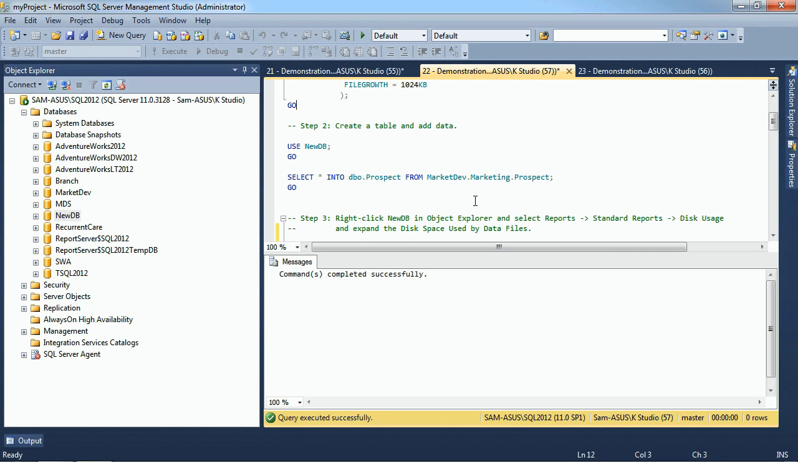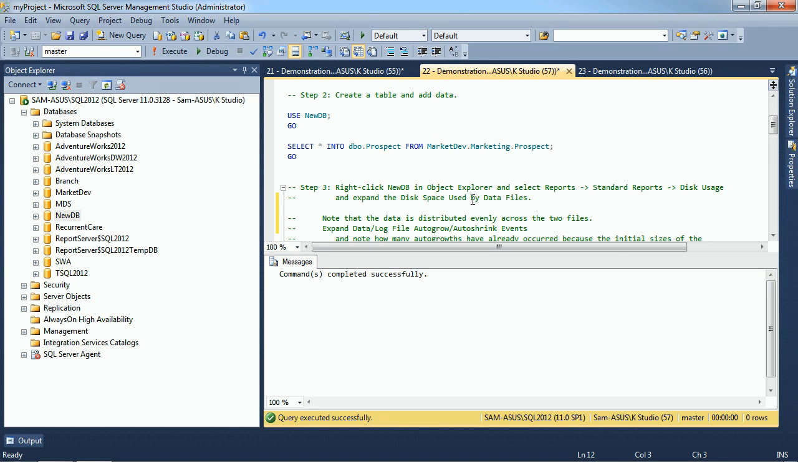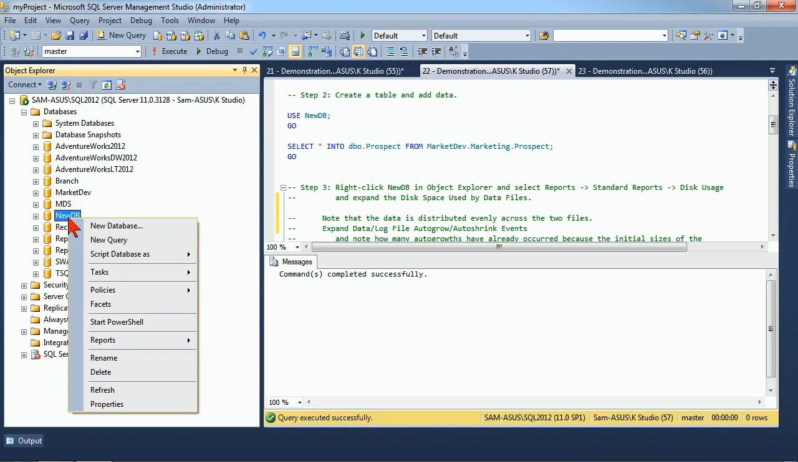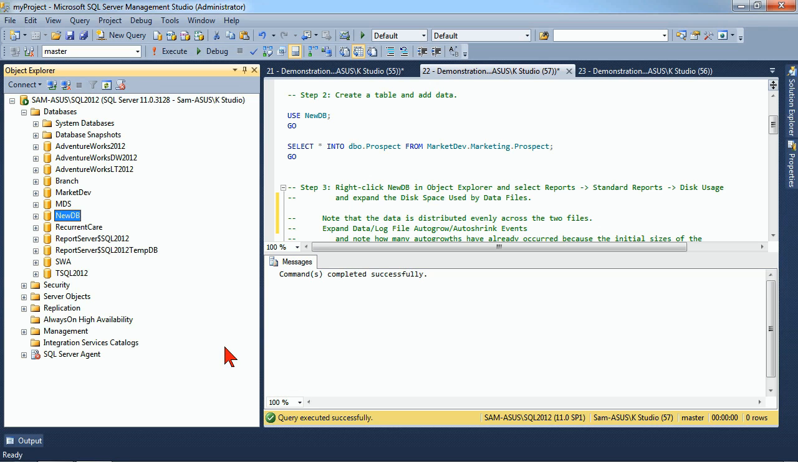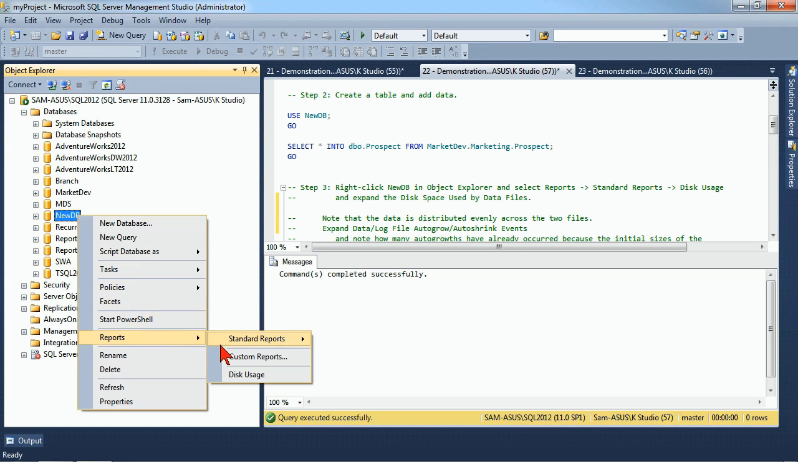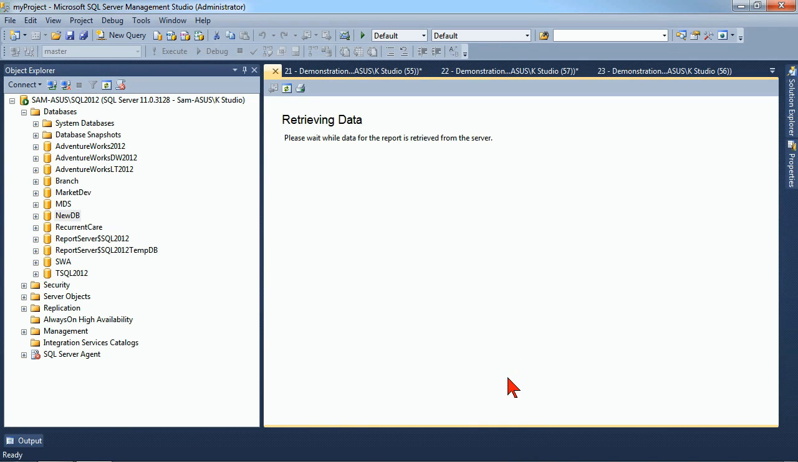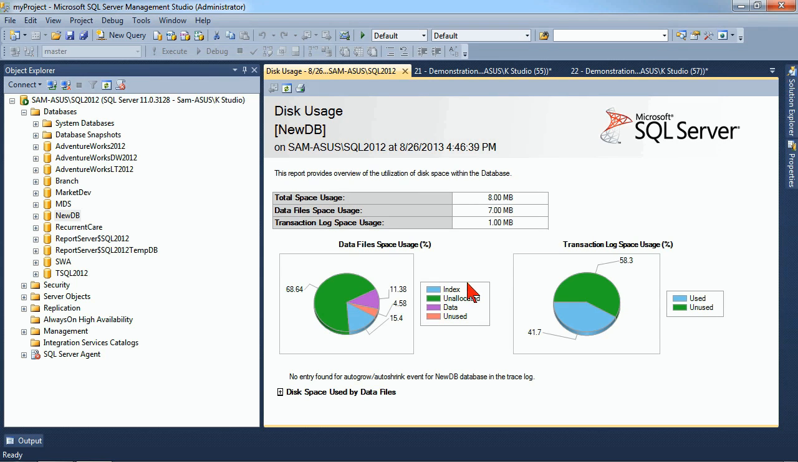Now we need to add some data to it to see how this works. As a matter of fact, before we even do that, we're going to go back and we'll look at our reports, standard reports, disk usage, so you can see where we're at right now. So notice we've got our basic file for our new DB. It's got the 8 megabytes in size, data file space usage of 7 megabytes, transaction log of 1, with a lot of unallocated space. We can see where we currently stand within this environment though.